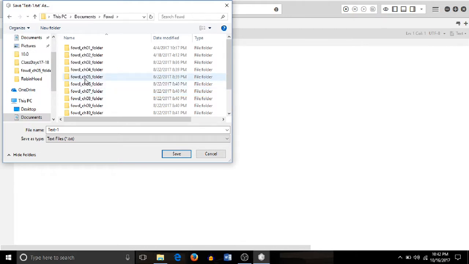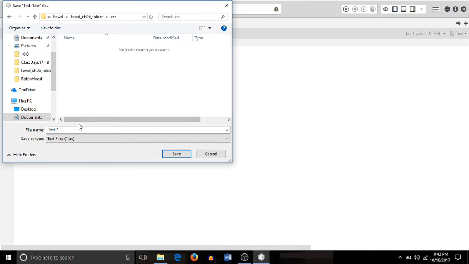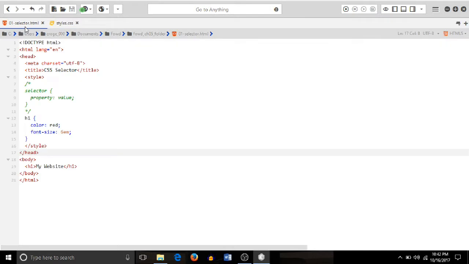So I go to Documents, FOWD, Chapter 5 folder. Wherever you have this saved, don't have it in the Downloads folder. It should be a folder with your name on it. Chapter 5 folder, CSS. And I'm going to name it what it just said, styles.css, and save it to this folder. You'll notice it makes the icon different: HTML has this picture where styles.css has this one. And it says I need to copy and paste your CSS rule sets to the styles.css document. So I'm going to do that.